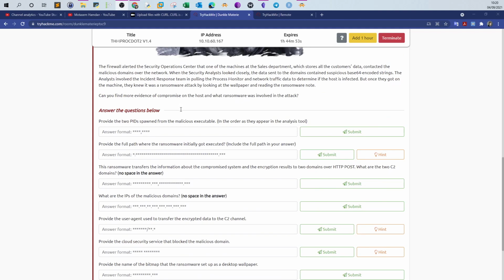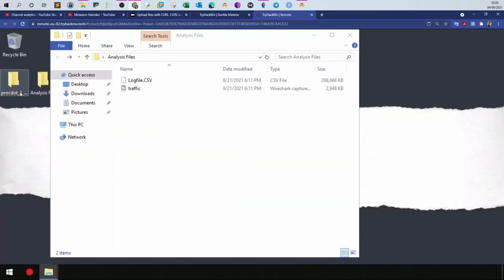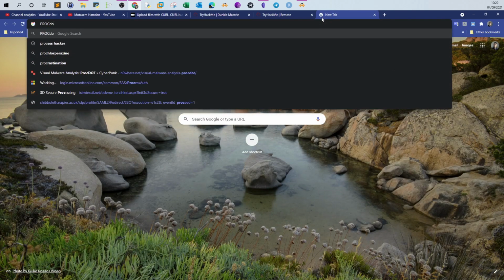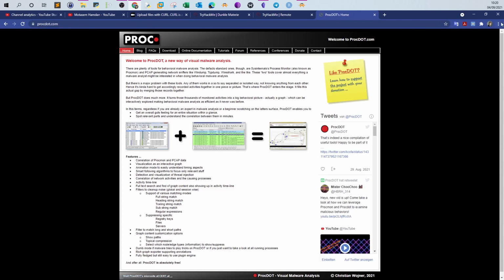Regardless of the questions, you will use a tool called process. What was the tool? Yeah, it was something like a process. Let me check. So the tool name is ProcDOT. If you Google that tool, it's a tool for visualizing malware analysis.